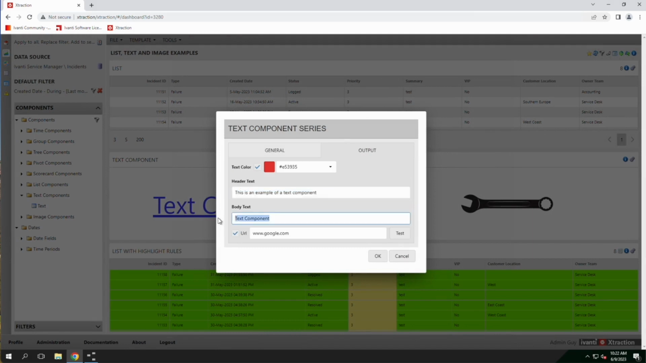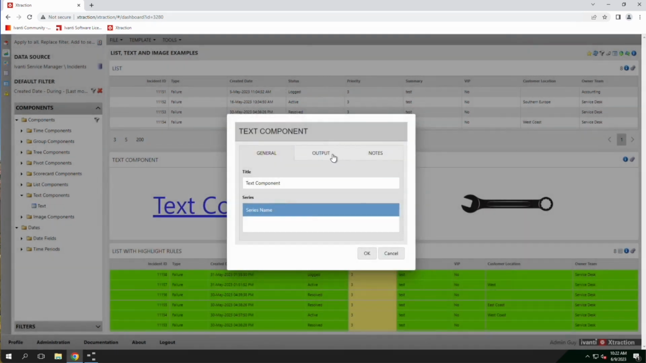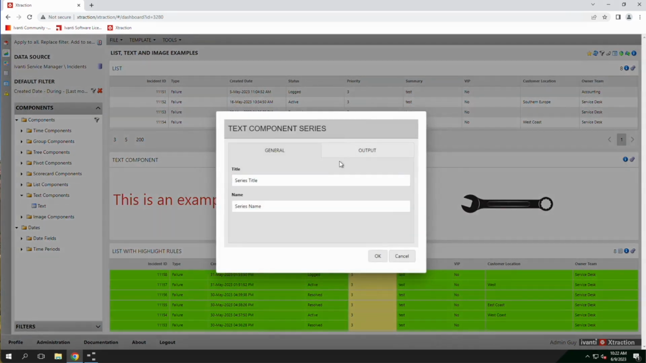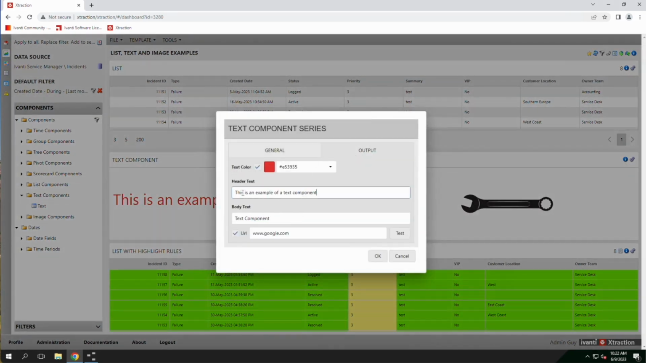By default, whenever we drag over one of these text components, we'll put the data that we want into the body text, and that'll show it there. Then on the main screen, if you check that checkbox to show the header, we have that there, and we can go straight to it. So there's the header there.